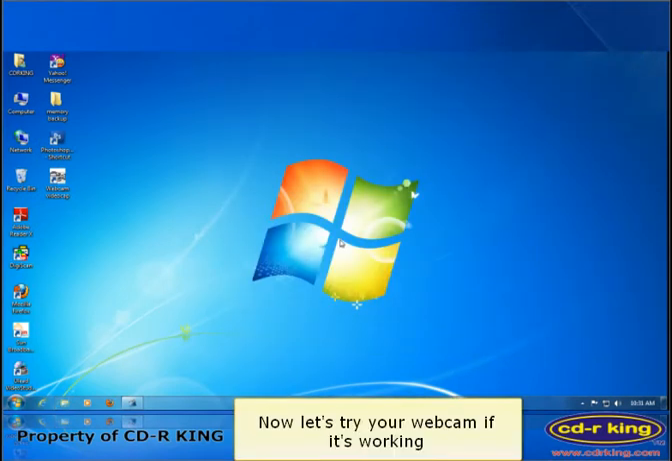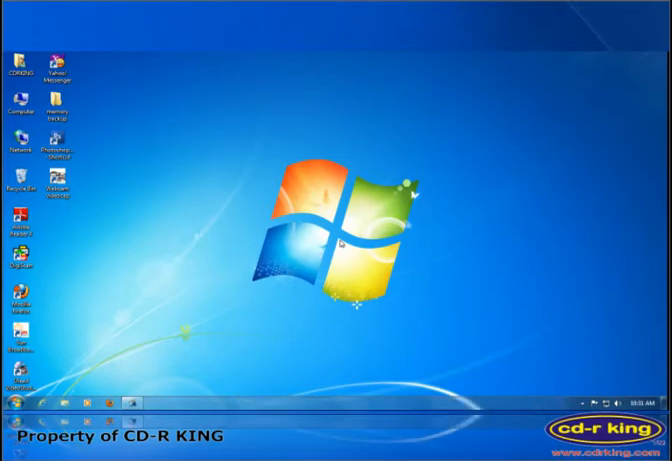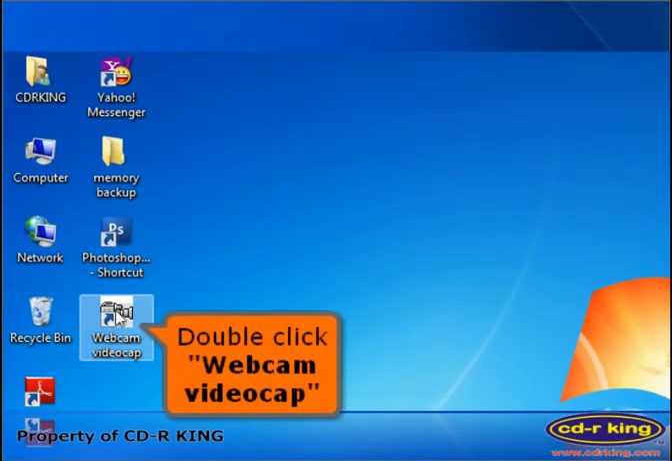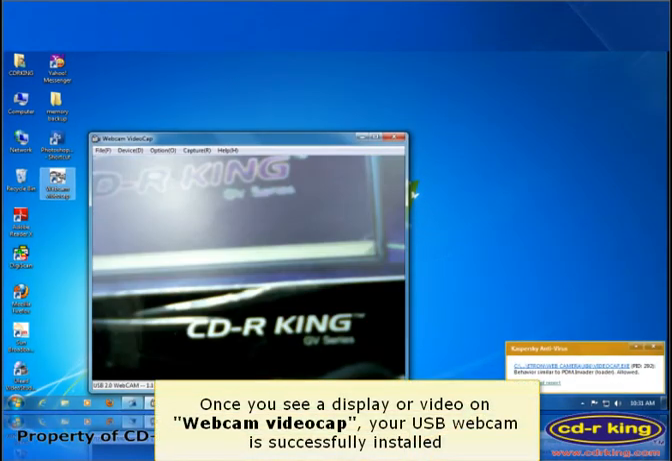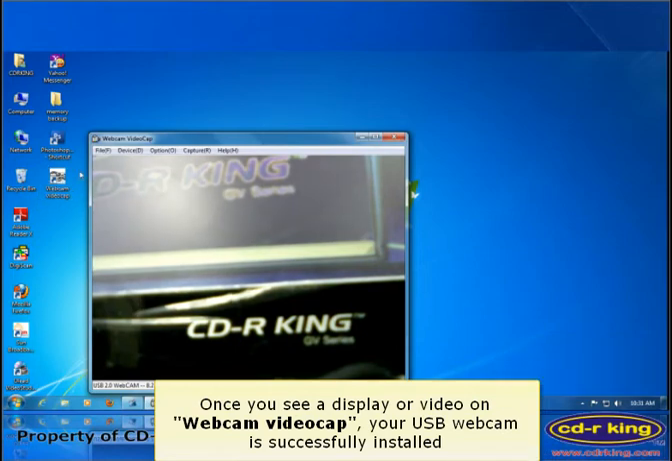Now let's try your webcam to see if it's working. Double-click Webcam Video Cap. Once you see a display or video on Webcam Video Cap, your USB webcam is successfully installed.